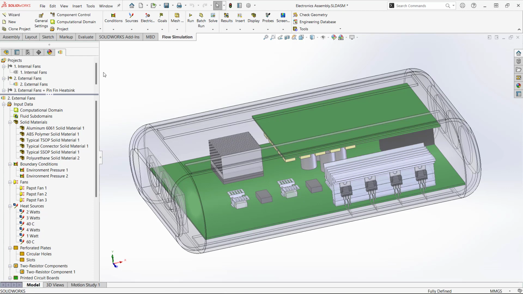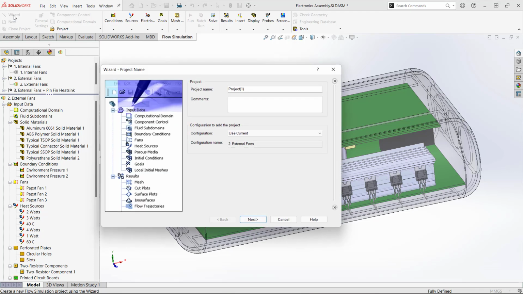Now, flow simulation can take a bit to run, so here we have an already completed set of projects that we'll be reviewing in a bit. But first I want to show you some of the setup items. So let's start by going through the wizard, and let's show you what would happen when we start a new project from scratch, and how we can specify thermal analysis.